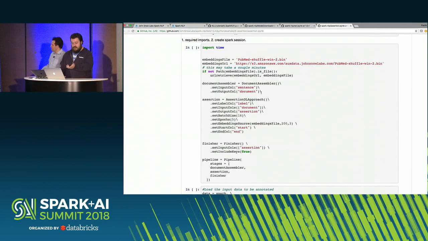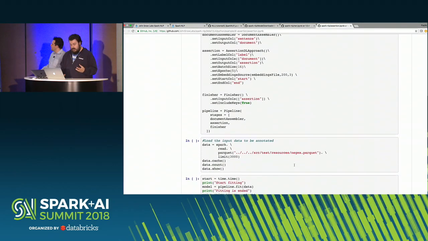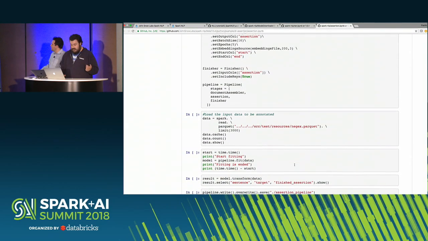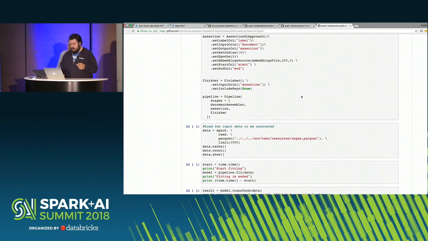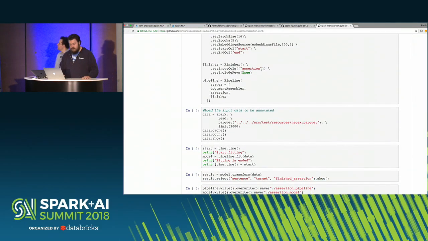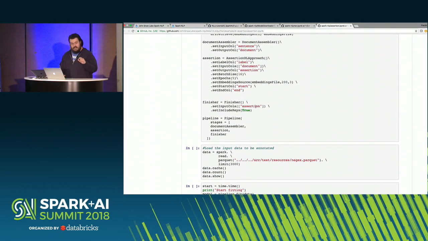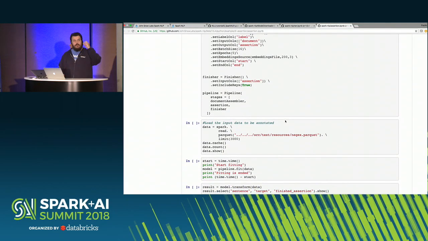So here we just have the document assembler, assertion, finisher, pipeline, done. And that's it. So then we have our data set here. You would run fit on it. And then after that, if you notice the finisher, it's just taking the assertion column so that afterwards you will know what the assertions are that it's found.